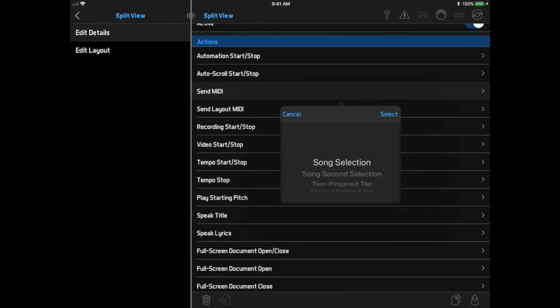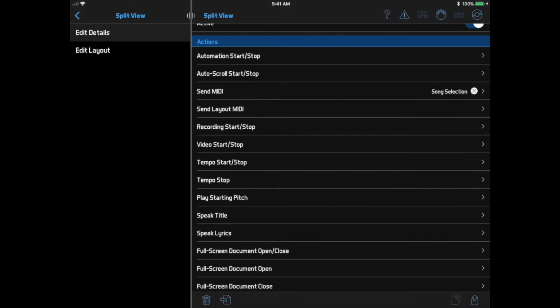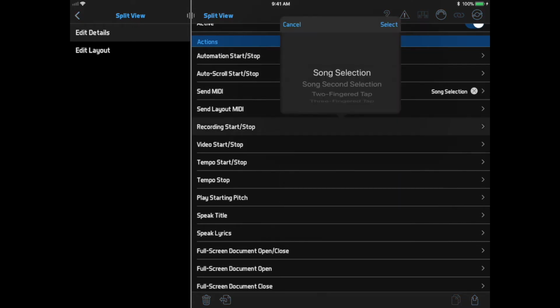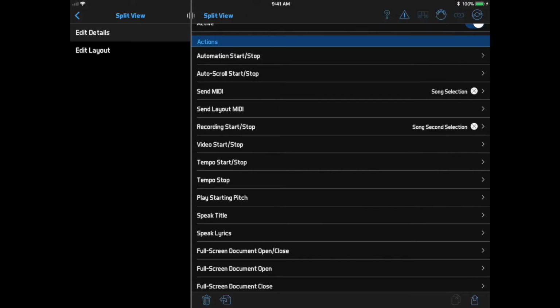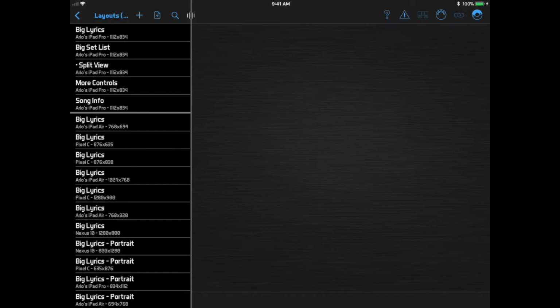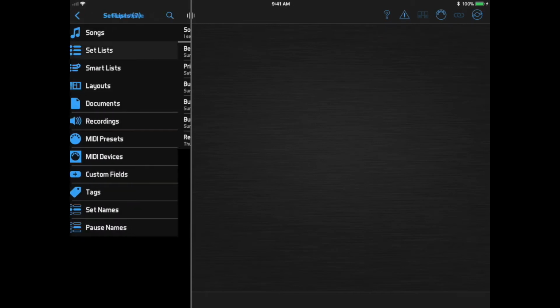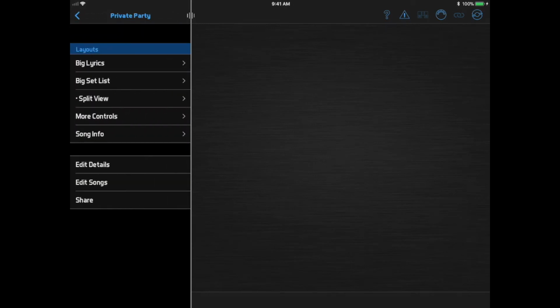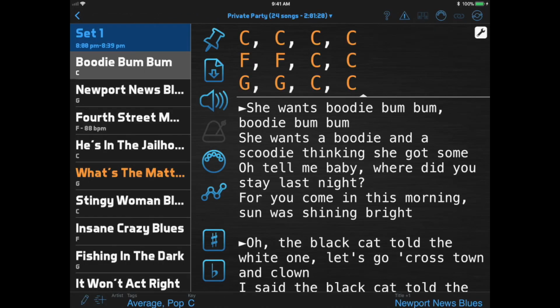So I'm going to assign the send MIDI action to the song selection, and I'm going to assign the recording start-stop action to the song second selection. So now if I go view my layout, I select the song once and the MIDI gets sent, and I select it again and the recording starts playing.